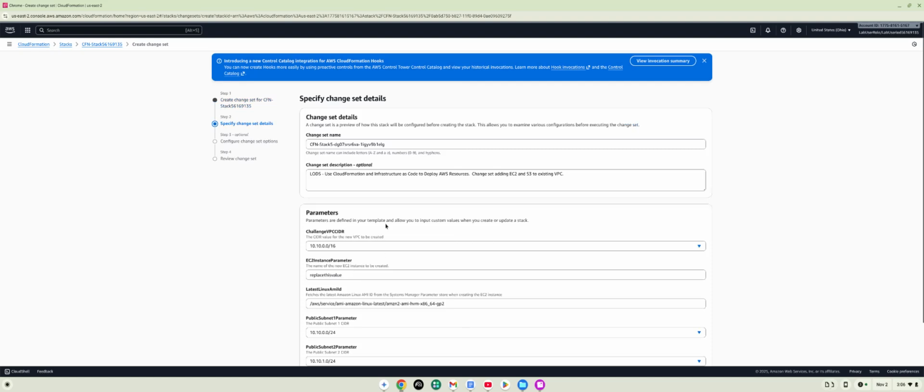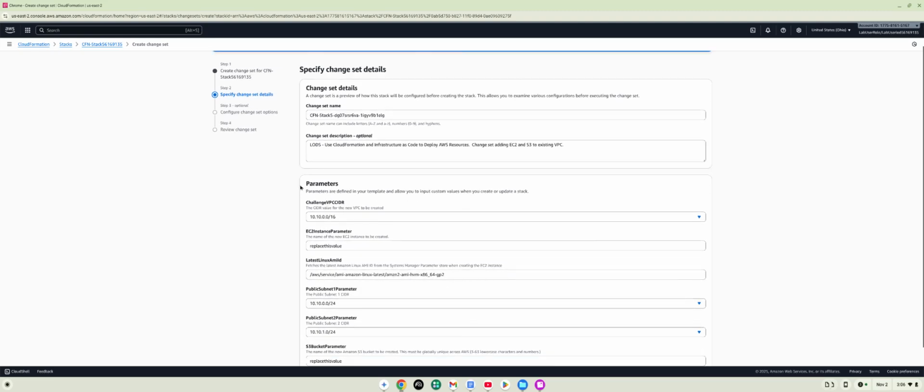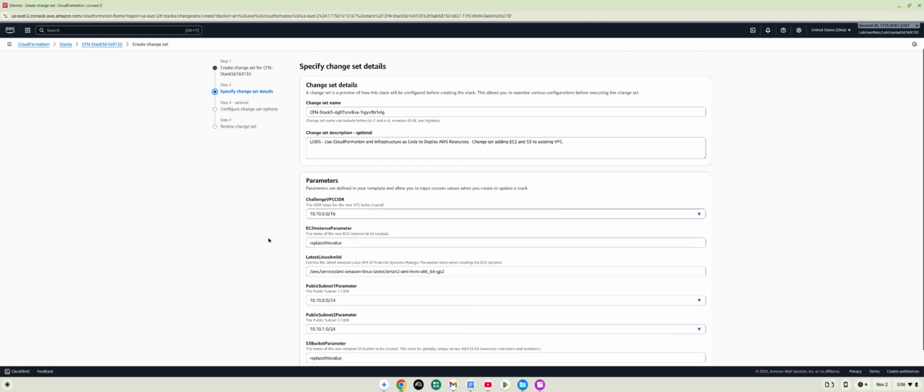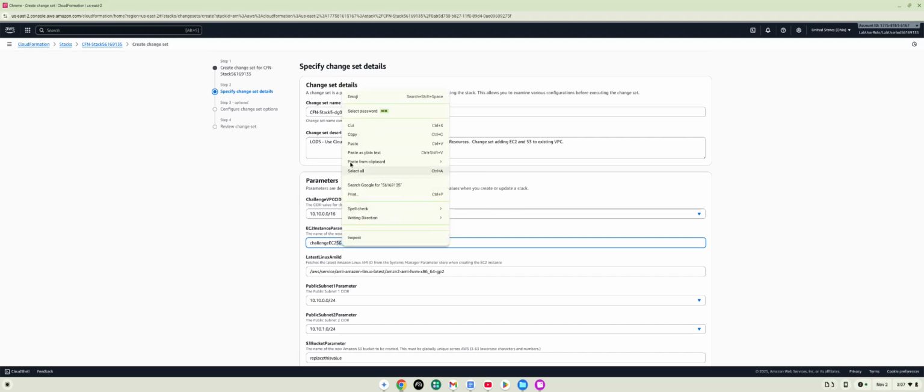All right, so this is where we're defining our EC2 instance and the S3 bucket that's going to be created when we launch this. Let's name my EC2 instance challenge EC2, and then we want to give it my user ID here, which is 56169135. And I could copy that. I'm going to tie that to the S3 bucket as well that we're going to create.